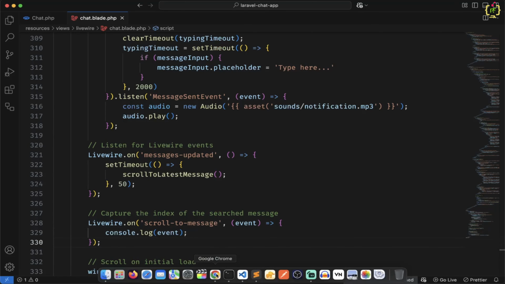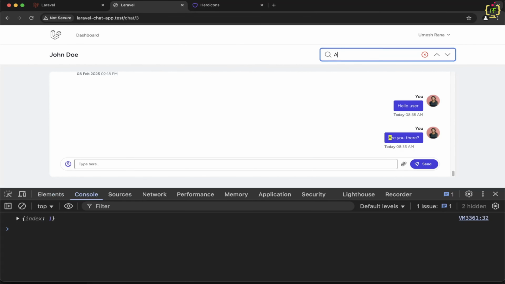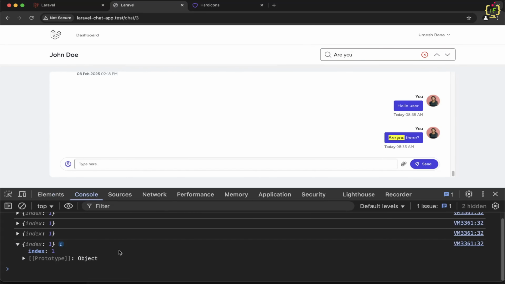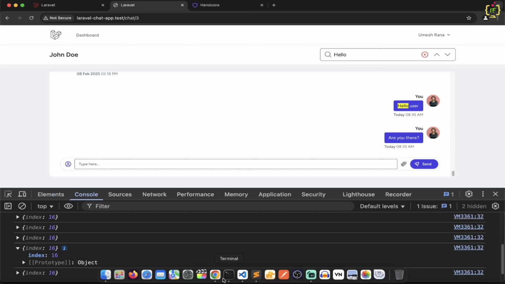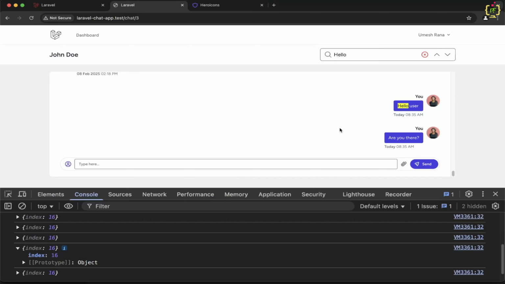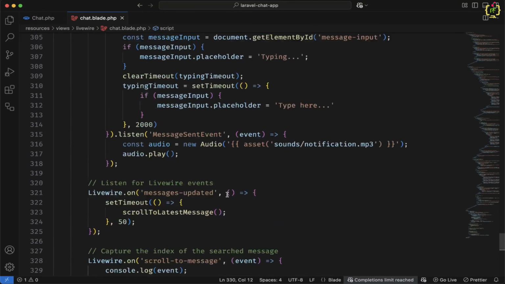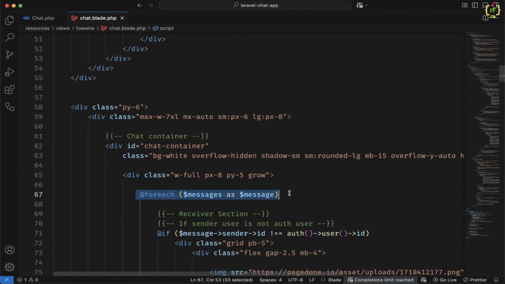I will come to the browser now. I'll open the console window, and here I'll just type, are you there? We can see we received the index of the first match. Yes, we are getting that index. So based on this, we will have to scroll to the message index. So firstly, we will have to append one index against every message here, whatever it is rendering at the front end side. So here we are rendering the messages in the for each loop here.